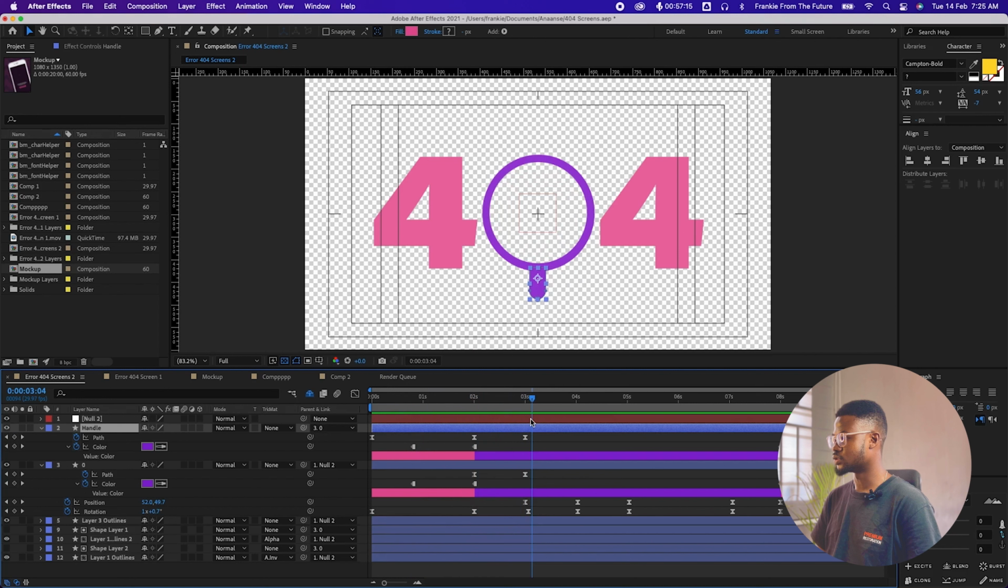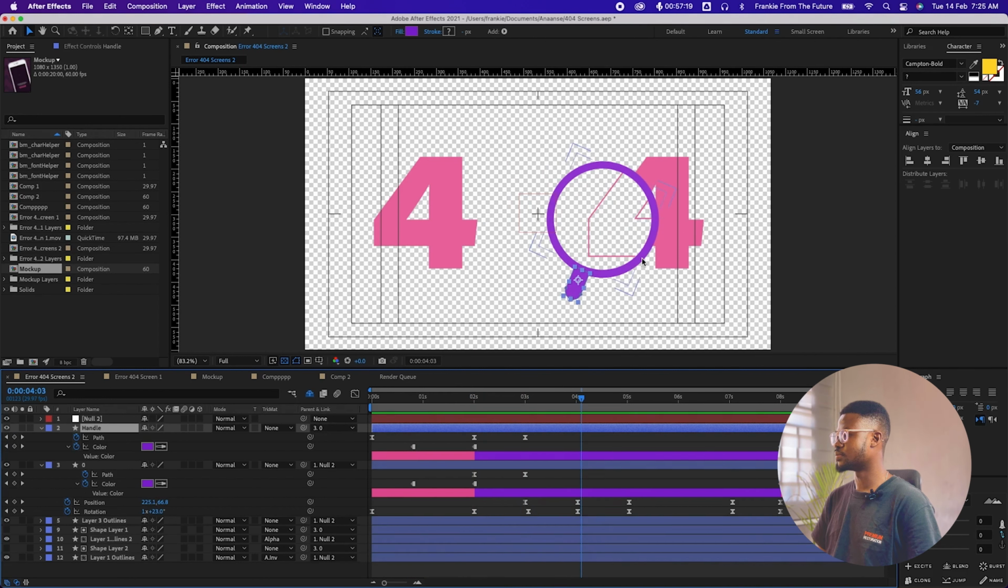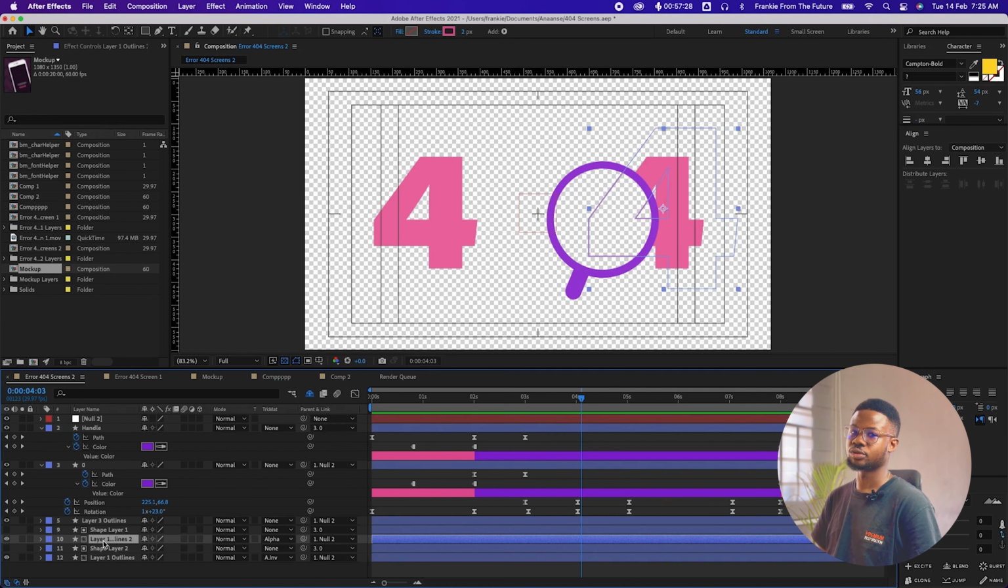Then the zero turns into a magnifying glass, joins the handle. And then this is a mask that I did. So I duplicated the four, enlarged it, and gave it just a stroke. Took away the fill, gave it just a stroke, and masked it with the magnifying glass.